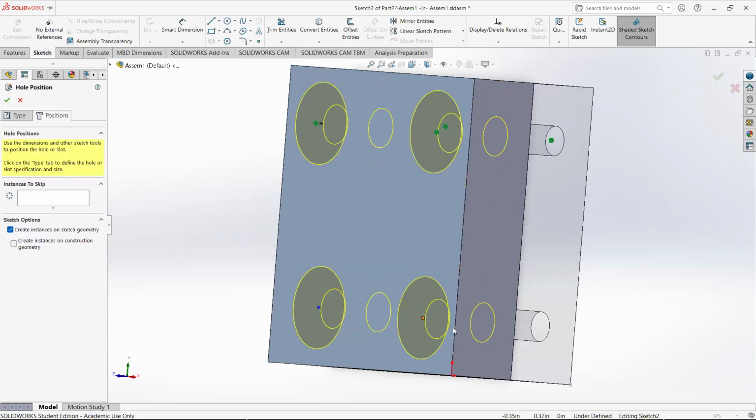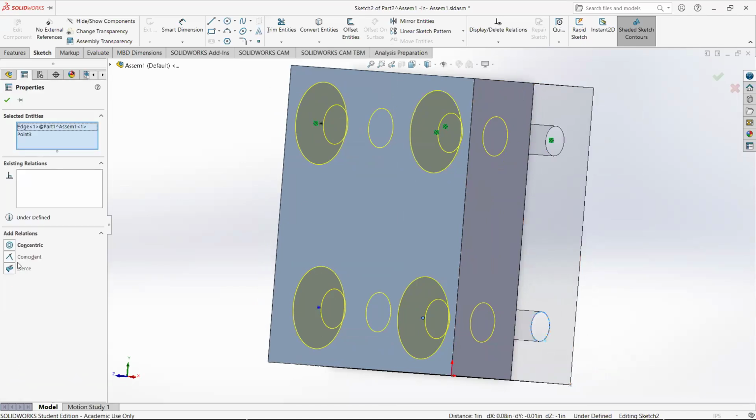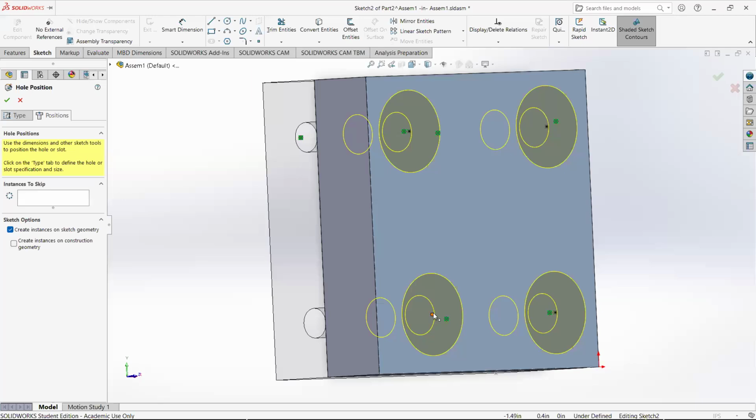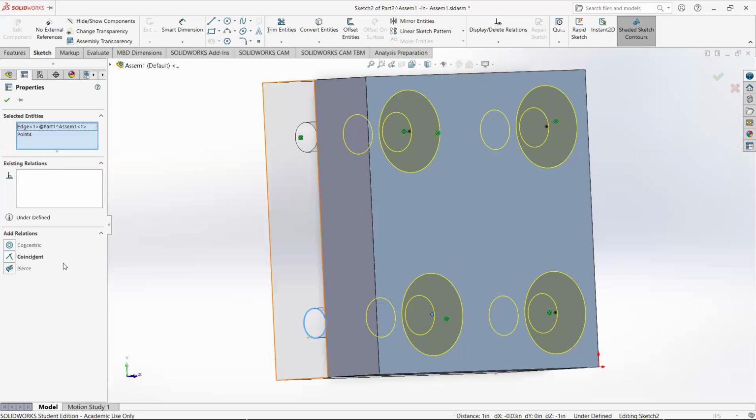I can do the same thing with the other two holes, control click and concentric, and rotate a little, and control click and concentric.